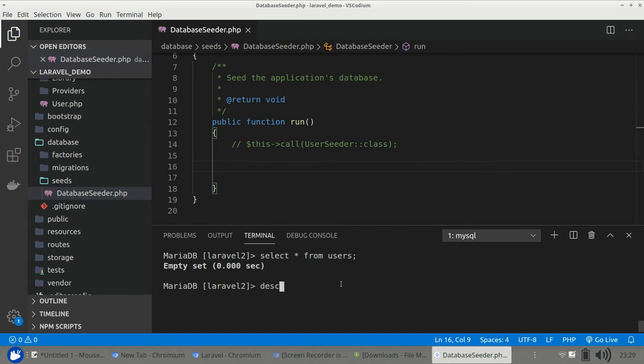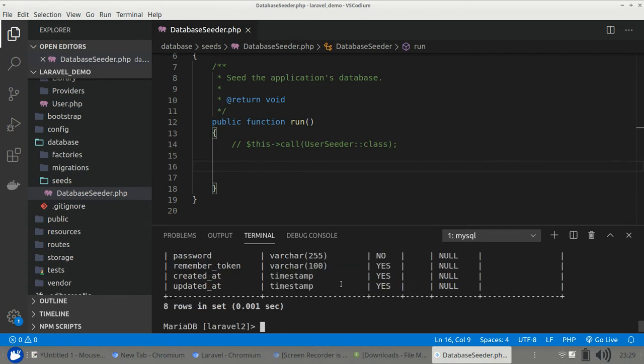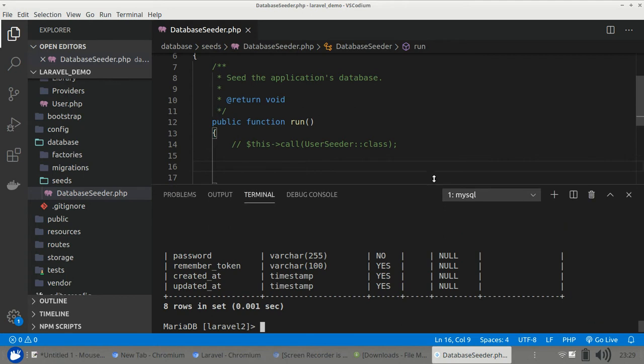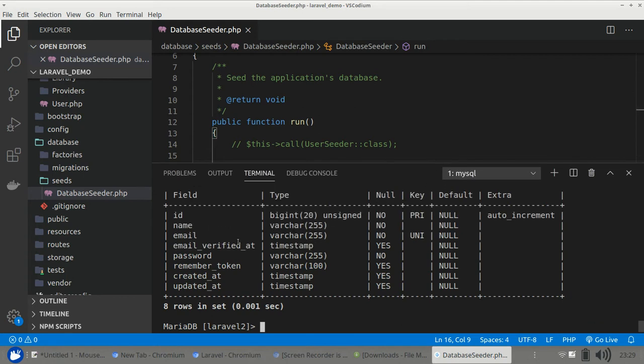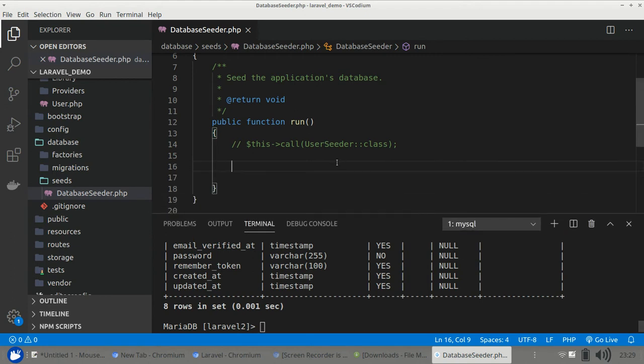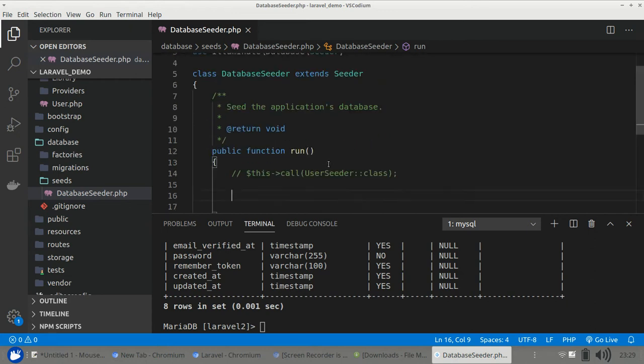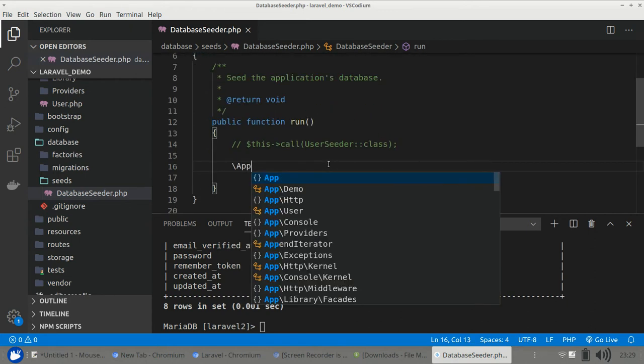If we describe this users table first, you can see not all the fields are mandatory, so we can put name, email, and password. The others might be null. So these three fields are required. Let's do some insertion here using the App model.